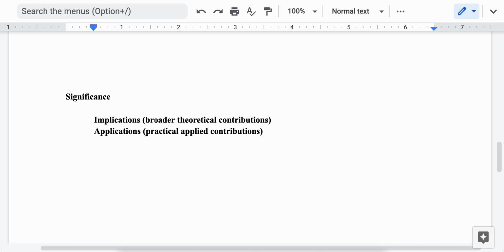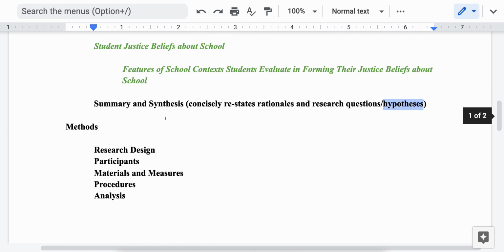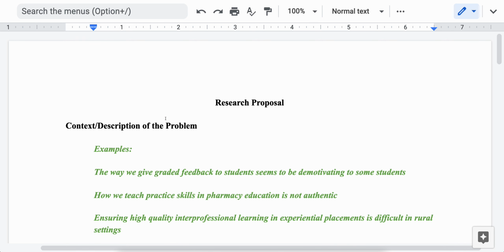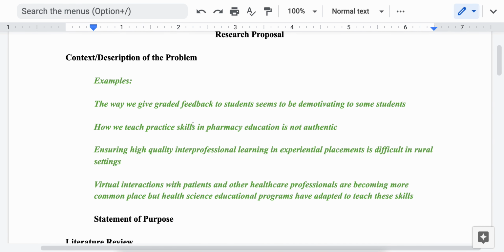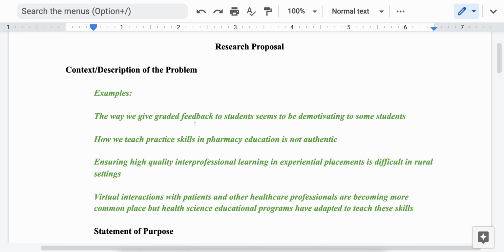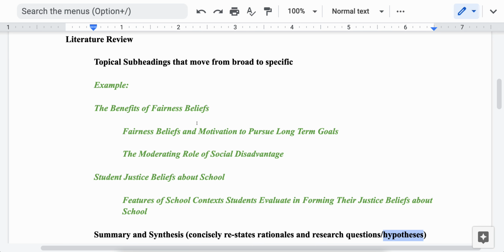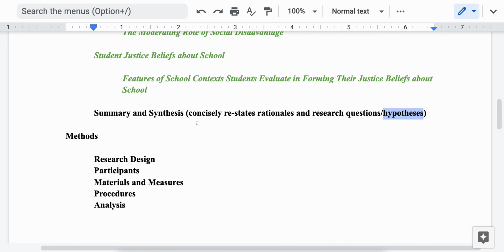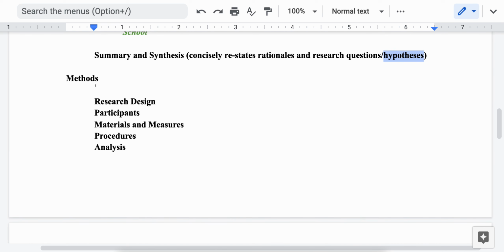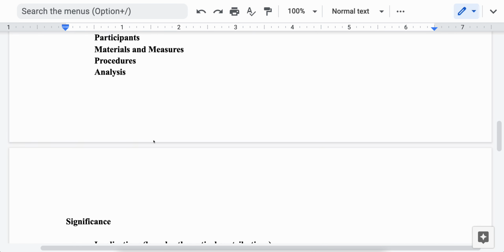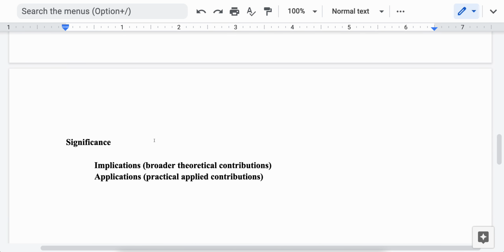So that's the general structure and overview of what's involved in a research proposal. Just to quickly recap, two big sections: the background section, which is where you do your major literature review. You start with the context of the problem, you dig in and you identify your research questions. Then you do the second big section, the methods section, which includes research design, participants, materials and measures, procedures, analysis, and then significance. So good luck.